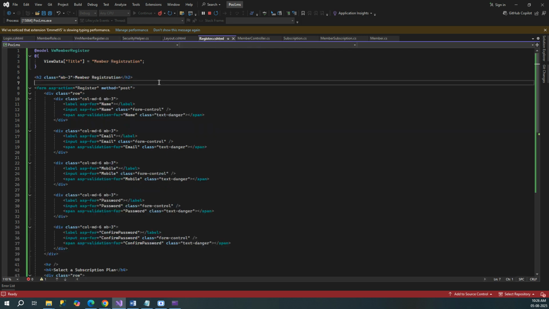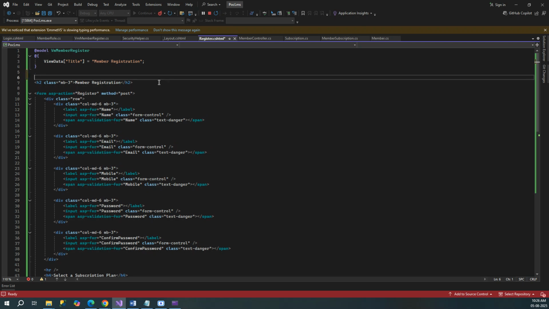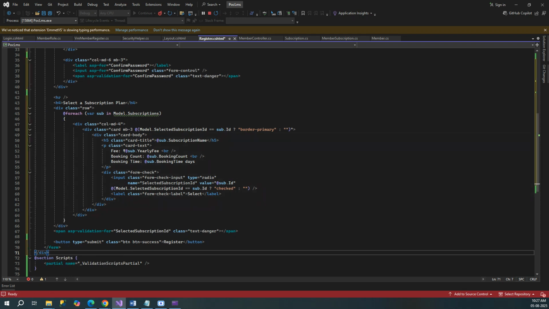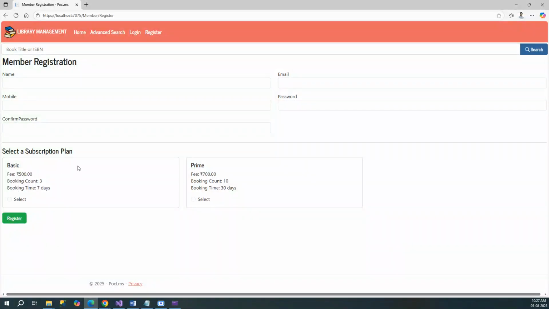Okay, let's add everything this into a div, and that has class container. Control X, control V, control KD to align the code, control S again, and let's see how does it look. Member registration. Okay, confirm password.